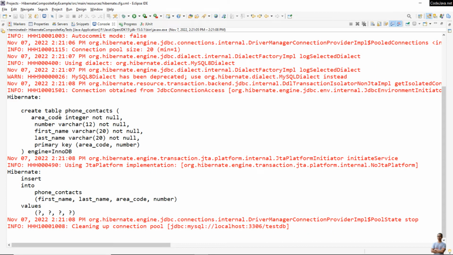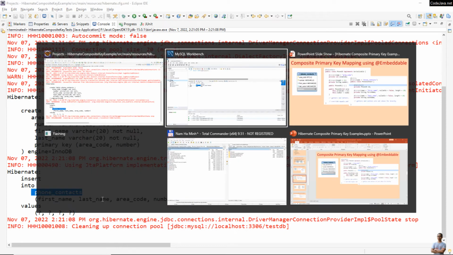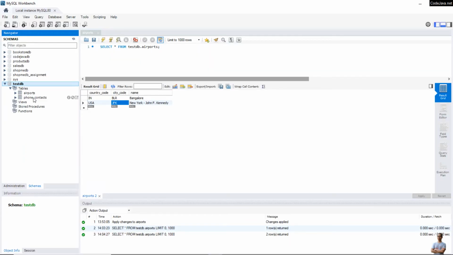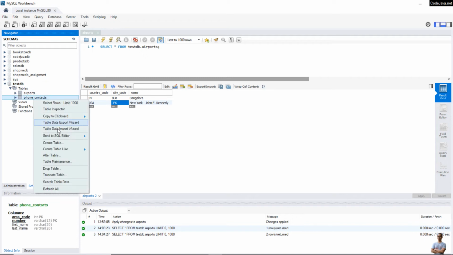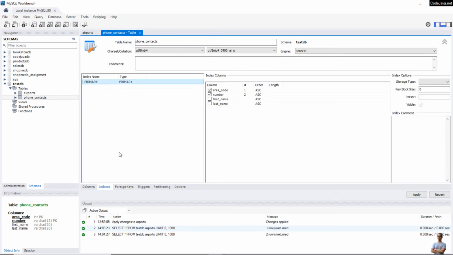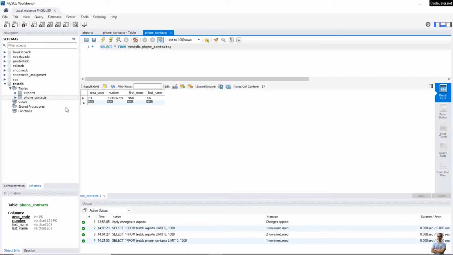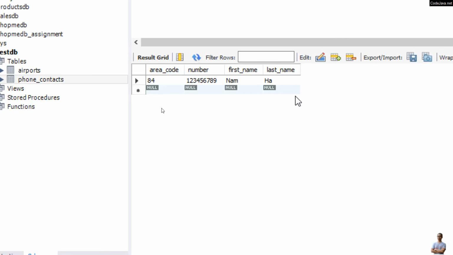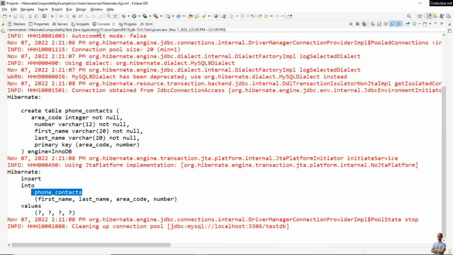Okay, you see the program has executed successfully, and you can see it generated the table phone_contacts here with the primary key is a composite key that consists of two columns, area code and number. And it also inserted a new row into the phone_contacts table. And let me check in MySQL Workbench. We have the phone_contacts table here, and you can see the composite primary key that consists of two columns, area code and number. And let me select rows in this table. You can see one row inserted: area code, number, first name, last name. Okay, so far so good.